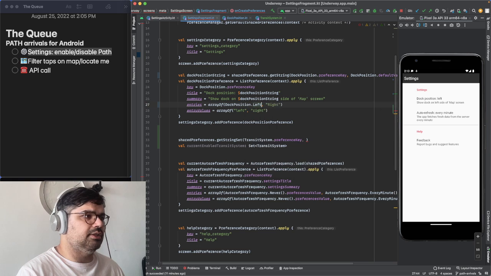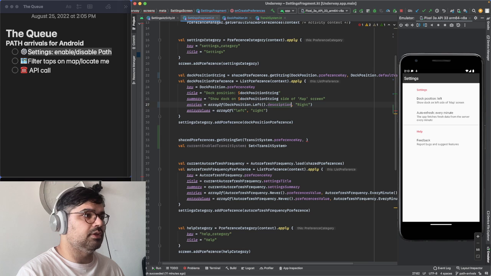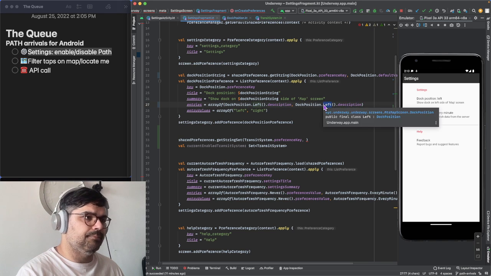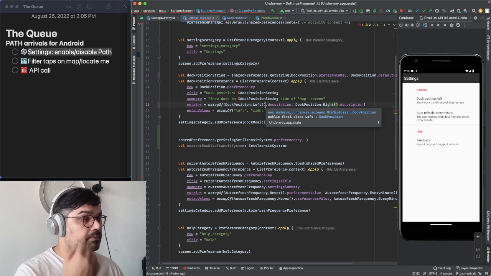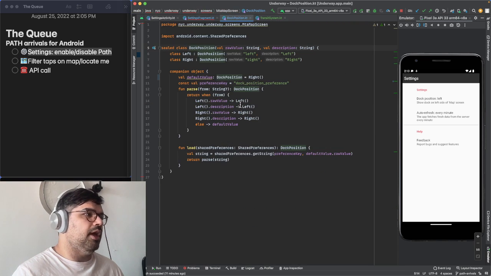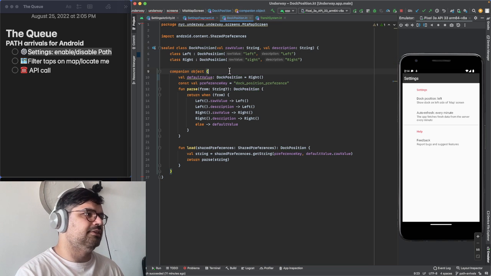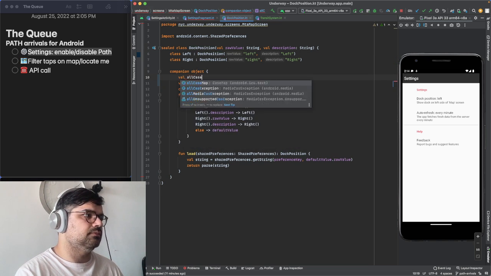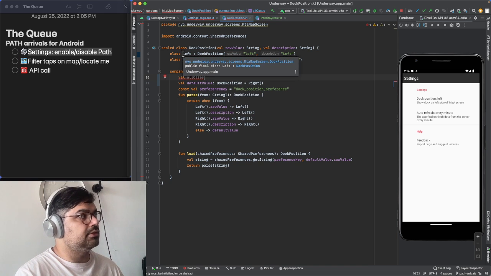Position dot left dot description, and then I guess the same thing for right. This feels a little verbose. I kind of want to make my own all cases, which I don't think we get for free using sealed classes.